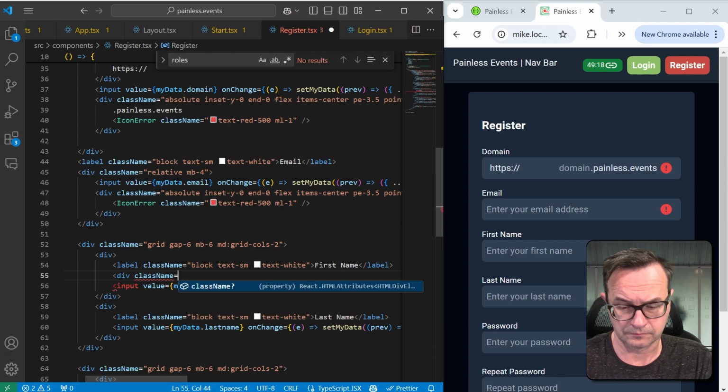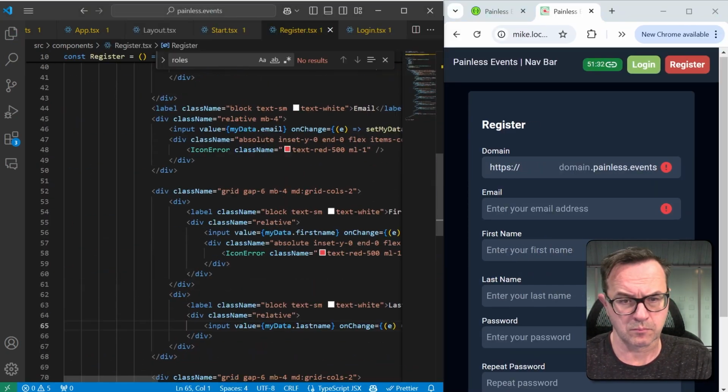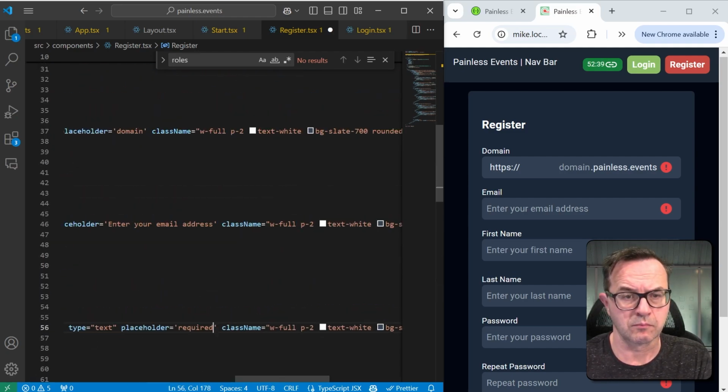I change the text in the button from login to register, change some minor styling, add icons in all the fields, and change the placeholder in the form fields to finish the styling.